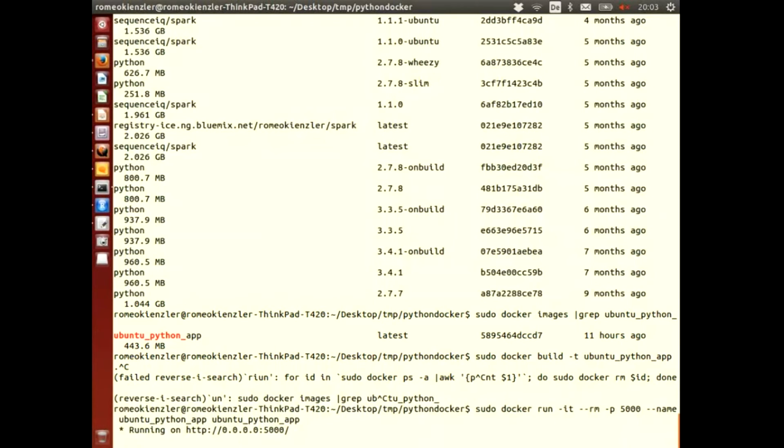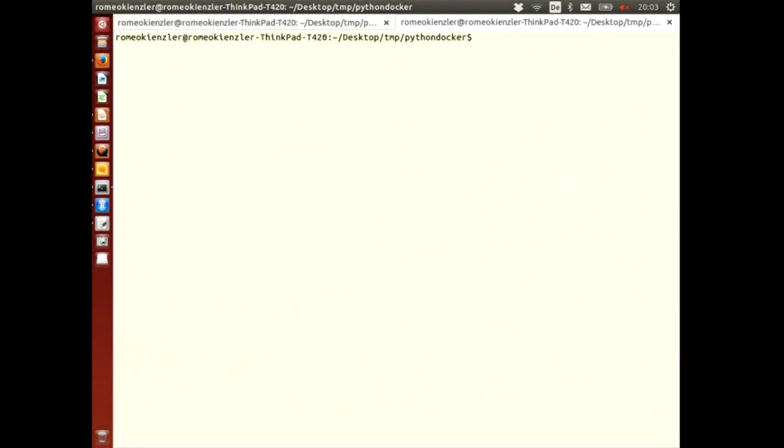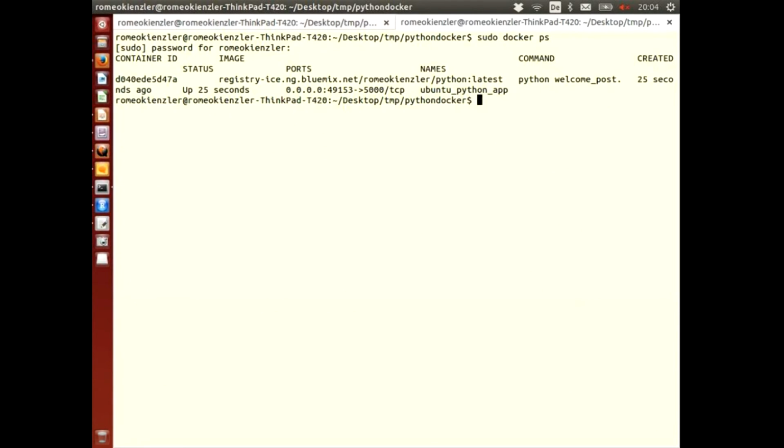It was less than half a second. And this output basically is generated by the Flask application. So that actually means that I have a container now running on my system. I will show you this here. So you see here that this container is running. 25 seconds ago I created it, so that's the proof basically that it was me now.